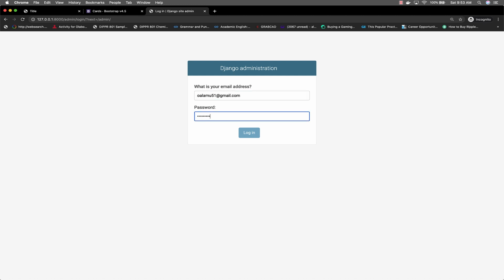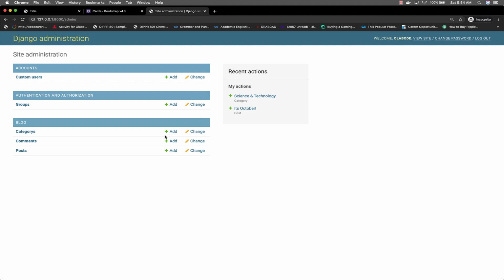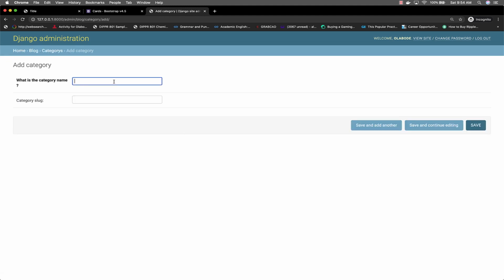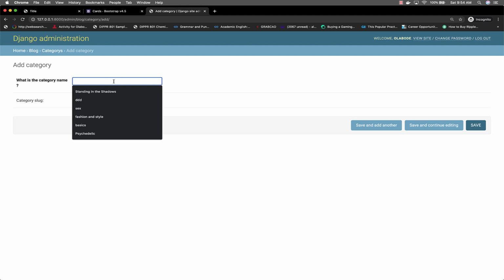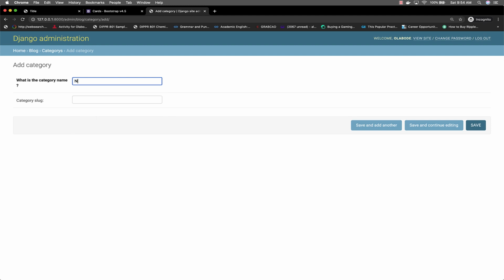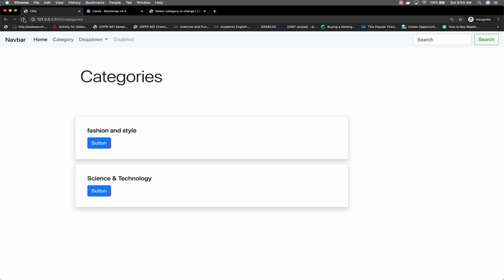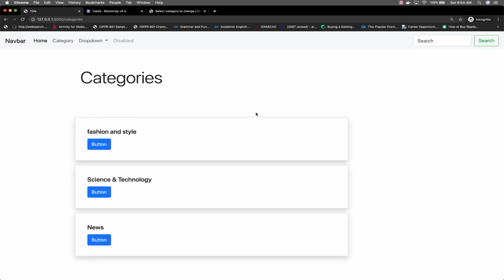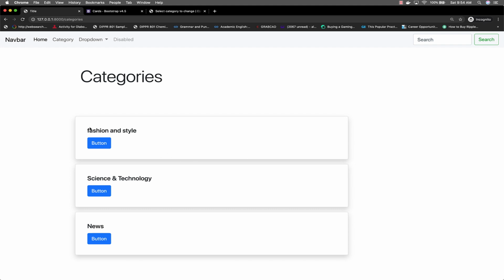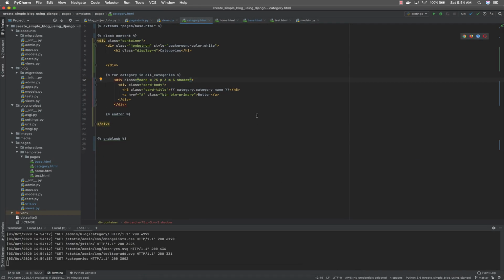Super user. If I go to categories, add, let's say, let's call it news. Save that. So come here and refresh. You can see you have it right there. I don't know, do I want this to extend all the way? Do I want it in the middle? Let's see. We can play around with this UI and see what it's going to look like.